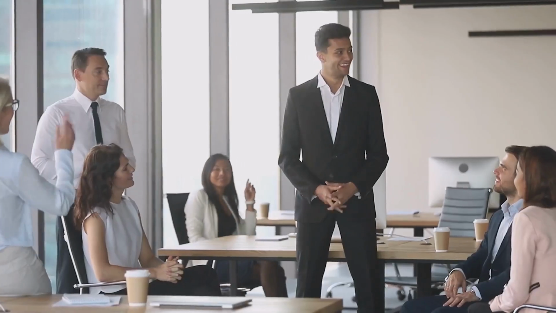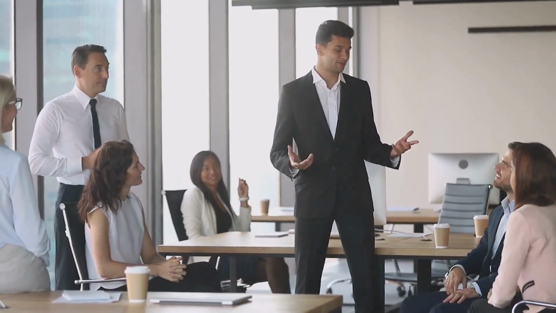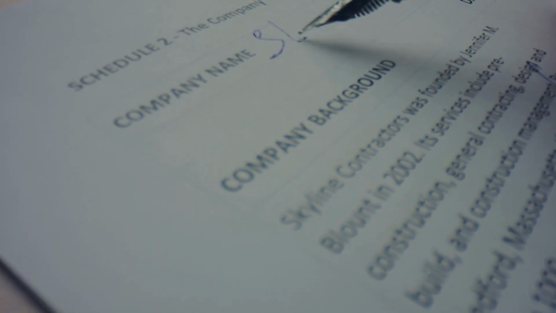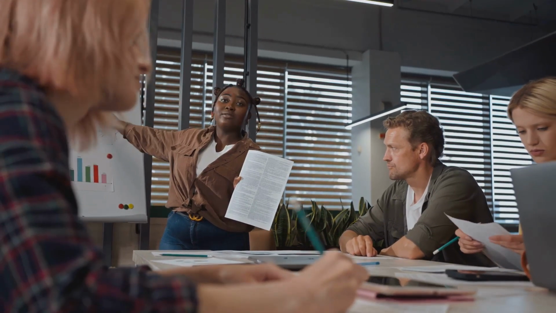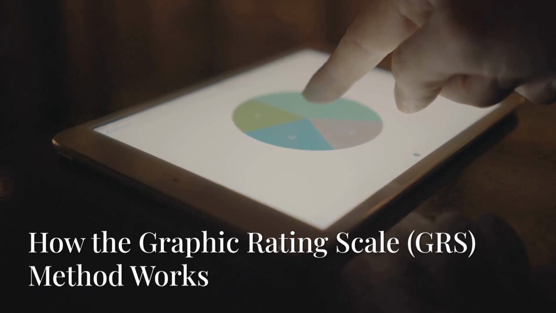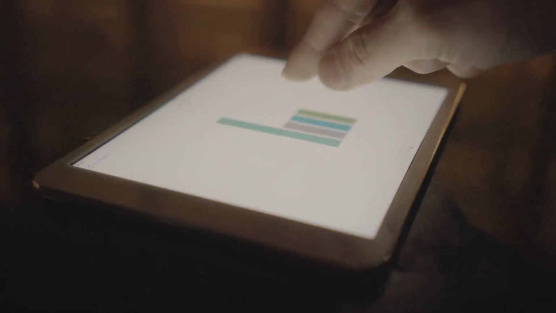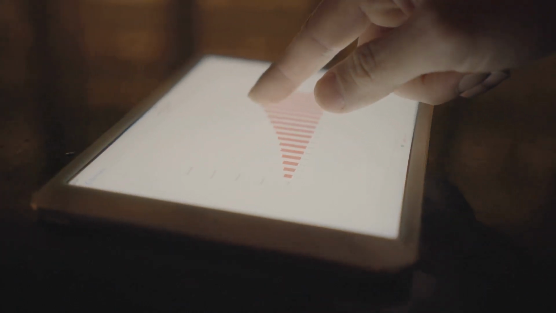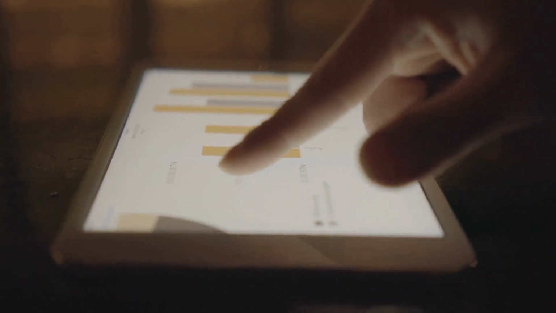The graphic rating scale, or GRS method, is one of the most commonly used tools for evaluating employee performance. This method involves rating employees on a predefined scale across various competencies, such as communication, teamwork, technical skills, and productivity. The scale typically ranges from low to high performance, often using numerical values or descriptive categories such as needs improvement, meets expectations, and exceeds expectations.